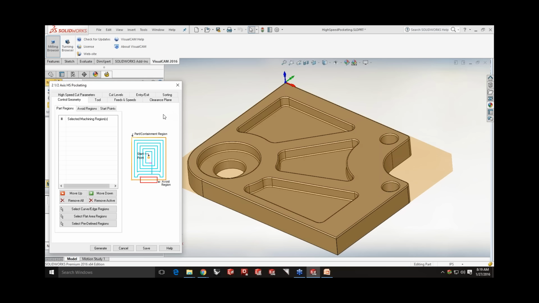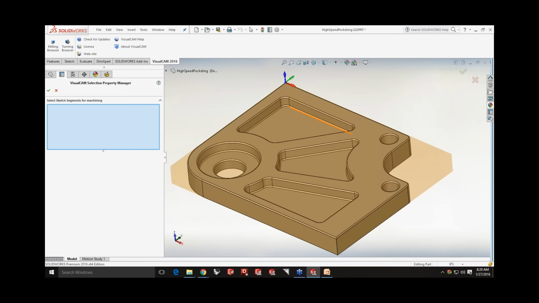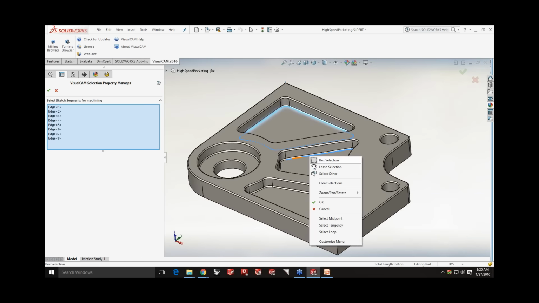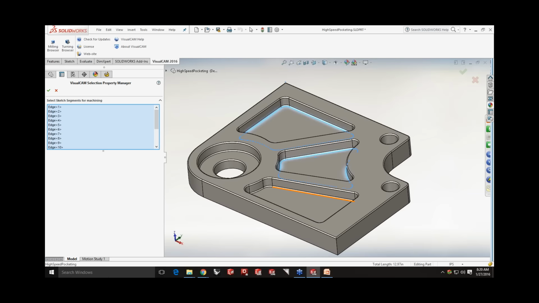Now with the high-speed pocketing operation, I'm going to go ahead and select the features. I'm going to use select curve edge regions, and I can just right-click and use select tangency in here to automatically select all of these features. So right-click and do a select tangency. We'll automatically pick all the chain of the edges in here.